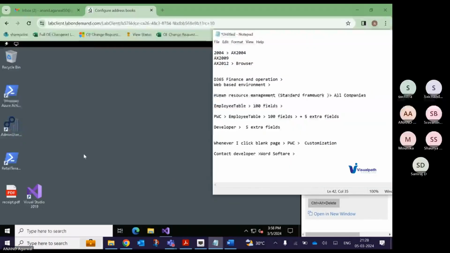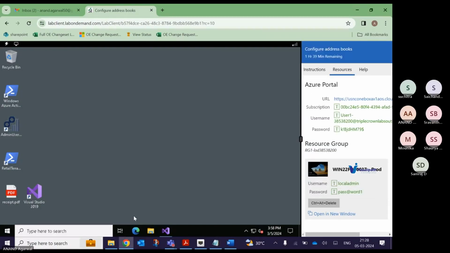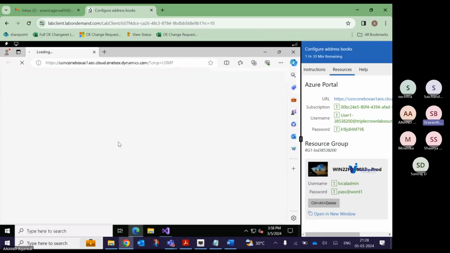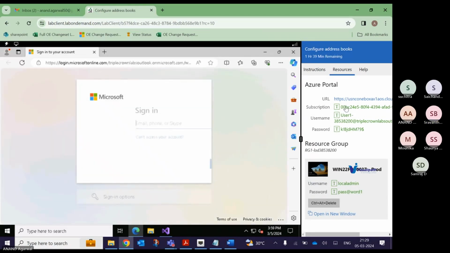Okay. And does it only support Azure or any other cloud platforms?